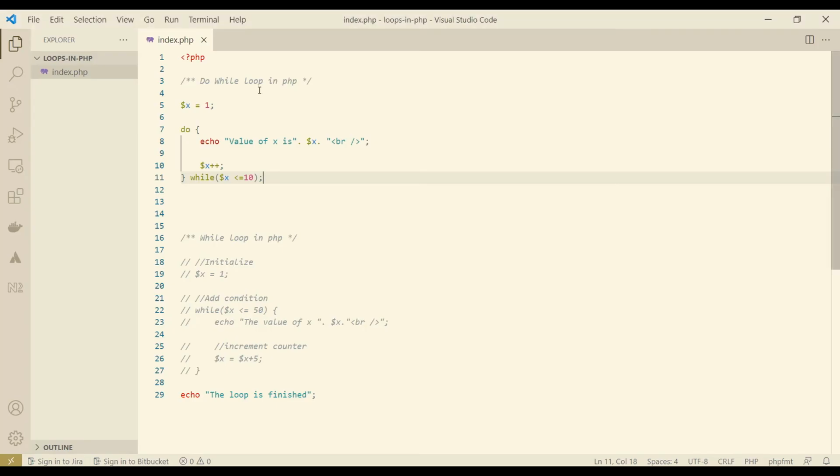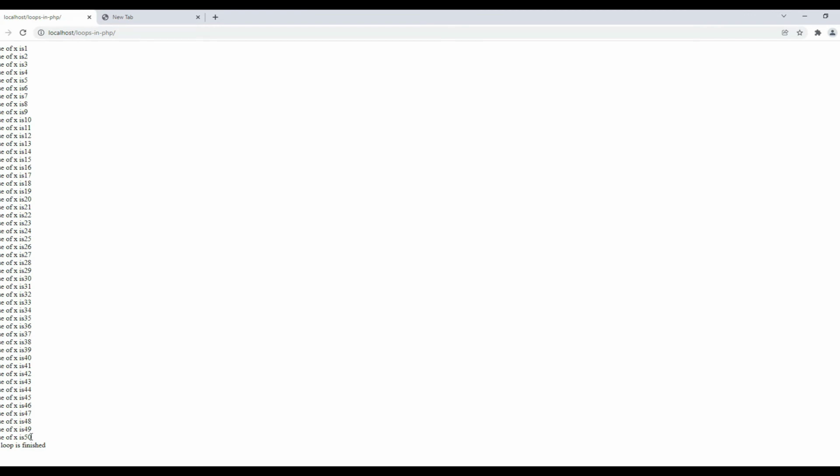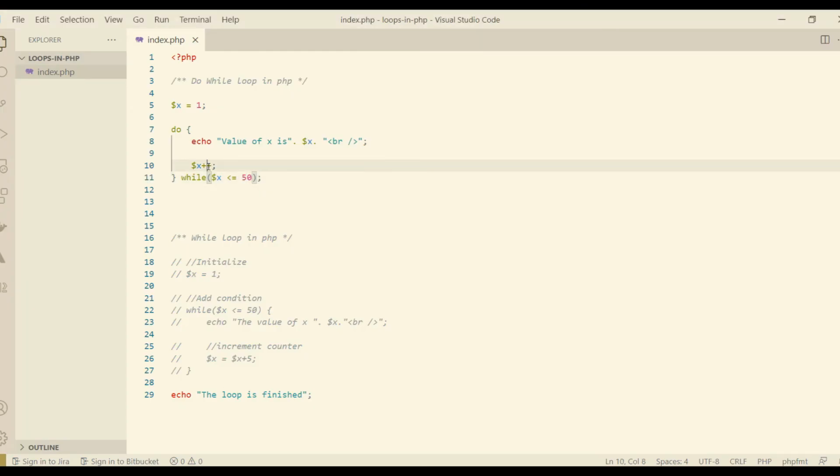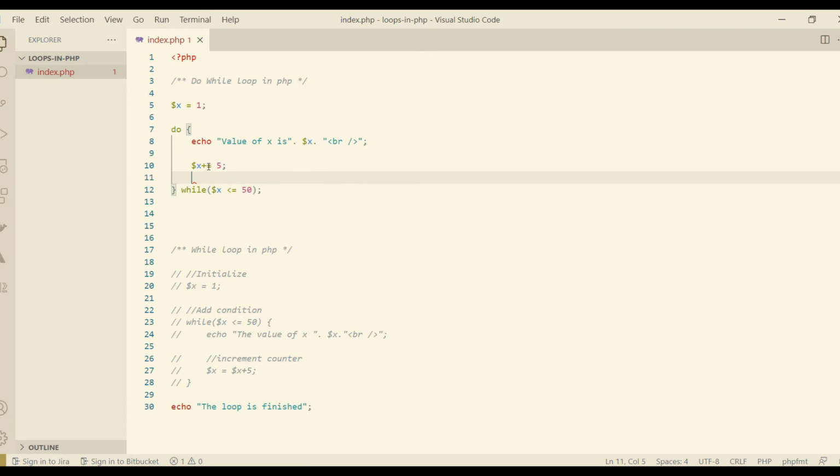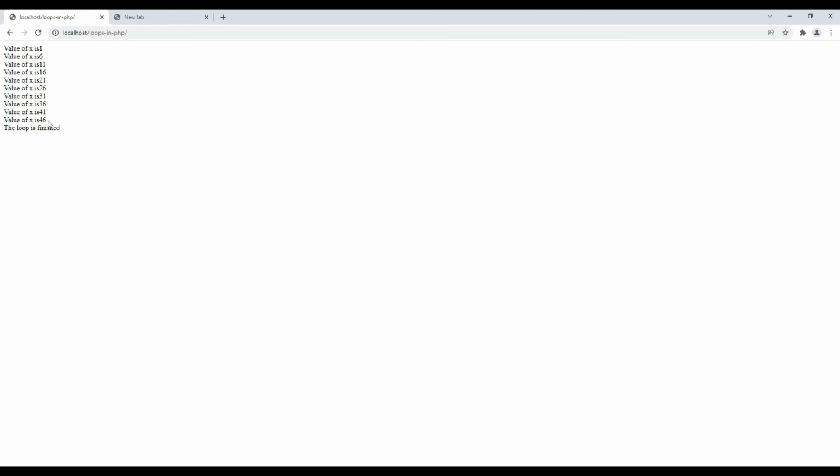So what if we change the condition to 50? And let's check it again. Press Ctrl R. The loop has run 50 times. And what if we change the step counter from 1 to 5? So I will add over here $x += 5. This line is equivalent to $x = $x + 5. The code has run 50 times and the last value that is printed is 46.